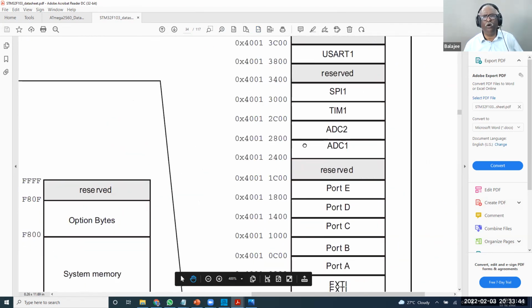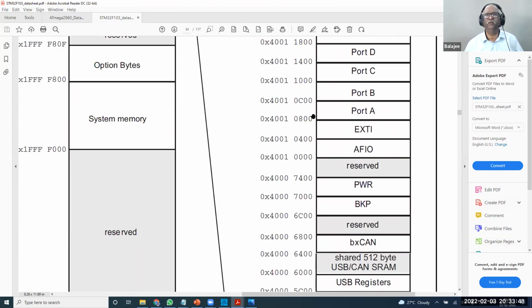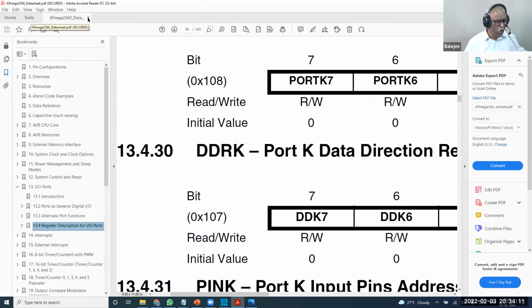See here, port A, what is the address? Port B, what is the address? Port A starting address is 400180. Port B, everybody has an address. If you go inside, they will tell you what is a direction register, what is an out register, what is an in register. So these are all given in the data sheets of the company. Okay, I've taken this just as a sample. Now a trick happens. I'll tell you the trick now.